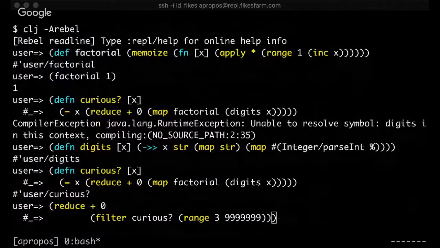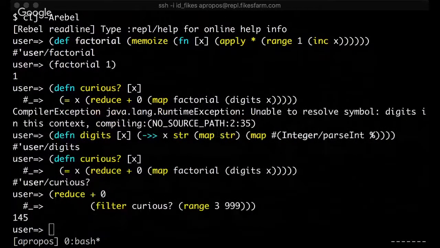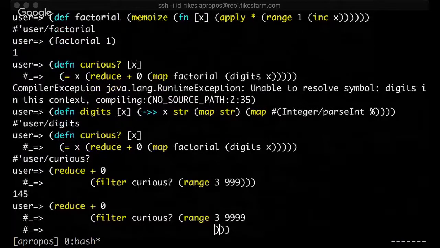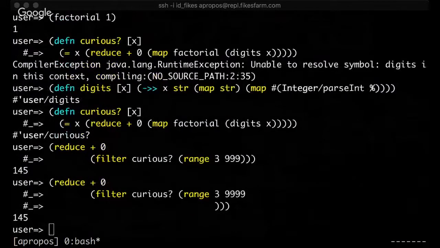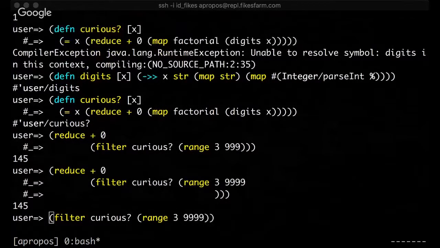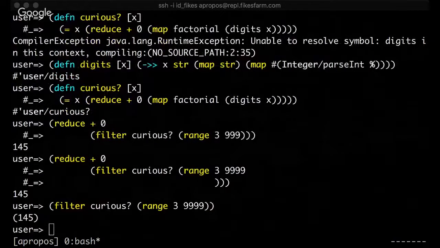And this, he says, a smaller one. Yeah, take a few of those 9s away. 145 is the only one under 1,000. Let's add another 9. Oops. There aren't many curious numbers, are there? Okay, let's just filter it. Curious. Range 3. 4 9s. Maybe it's the only one. That would be quite curious. Yeah. 5 9s. Let's try it.